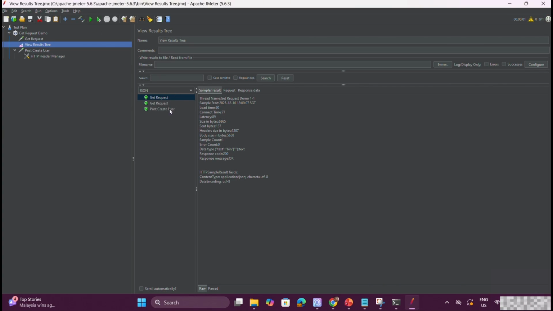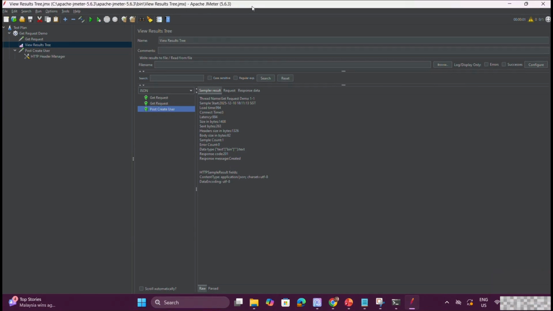As we can see, we get the post create user. We can see the response code is 201 and the returned JSON contains a new post ID. So the expected result was status 201 and a JSON with the new ID. Since this matches the actual result, the test case passed.